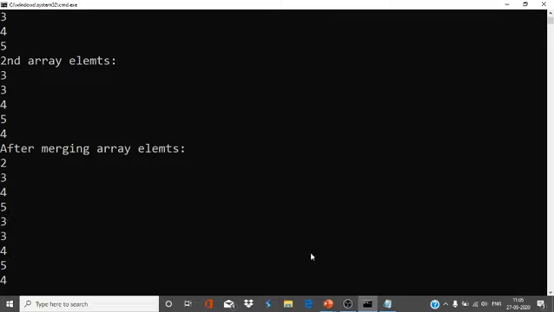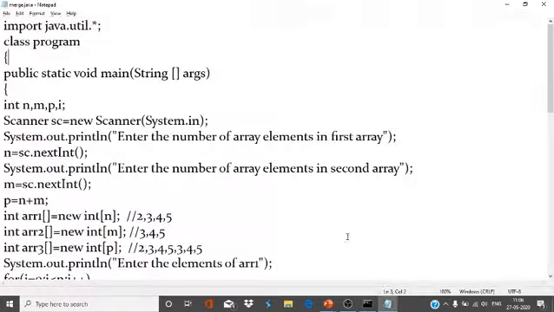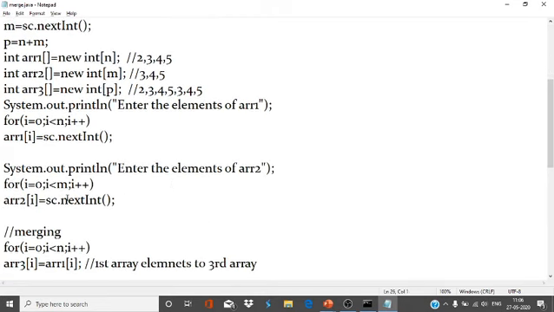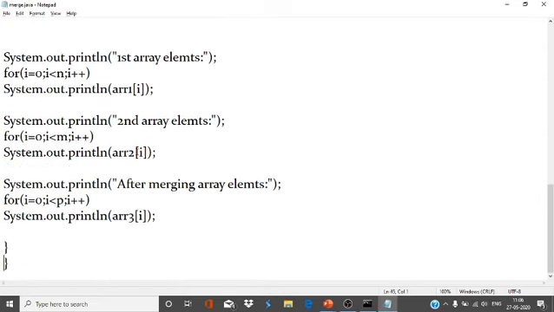So this is the way you can merge the first array elements and the second array elements into the third array. Simply you can do this. You can also print in the same line. If you want to print in the same line, come to the last point, take a space here so that it will be easy to understand, take print and remove this ln. Due to this ln only we are getting the next line.